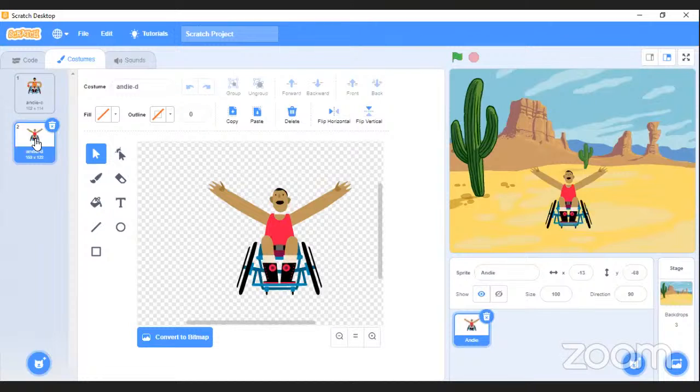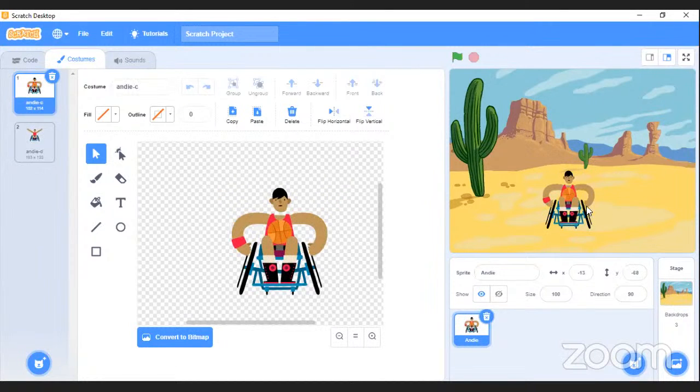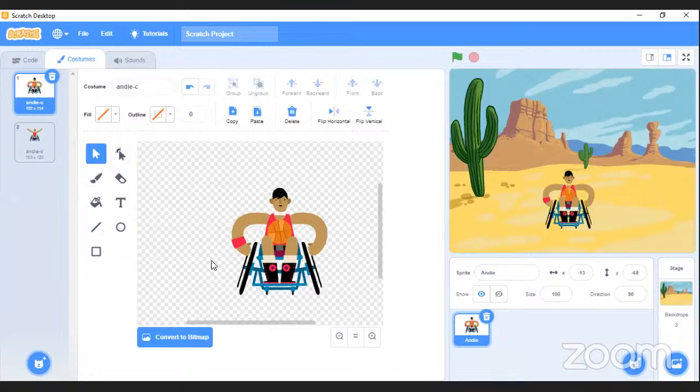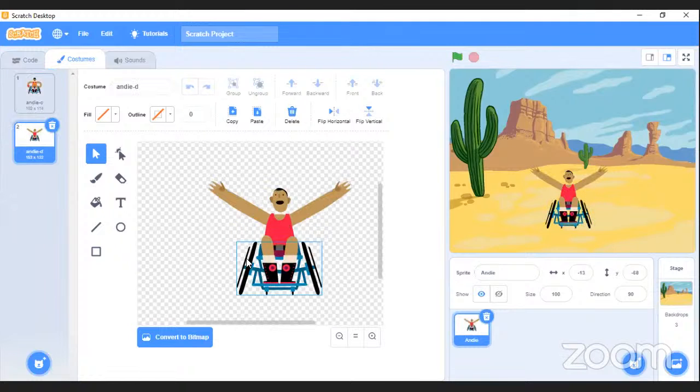What you have to do is, my Andy C is initially sitting at this position, and the coordinates are -13 and -68, right? After some time, you have to remove the chair of this Andy, and it should glide to this position, sitting on this pillar, and the chair should be removed. He should be sitting on the top of this desert, but without the chair.